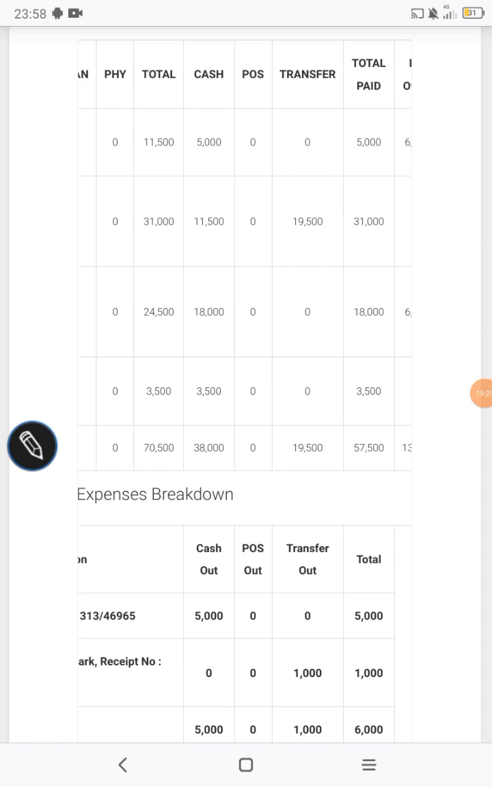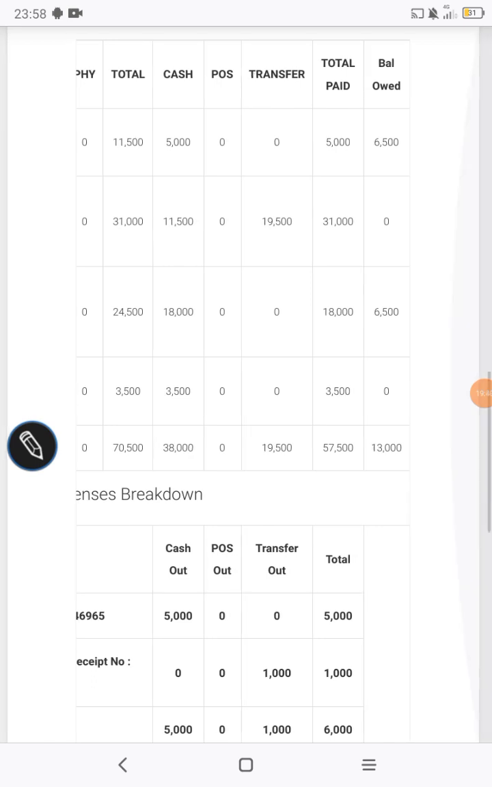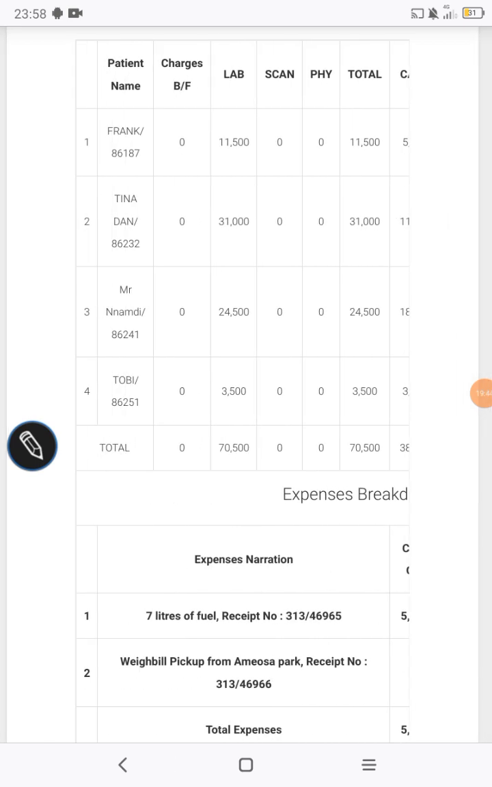POS total is 0. As a quiz for you, what's the total under your transfer? Give us the answer and compare it there on the dashboard. What's the total paid for the day? Check it out there. That's another quiz for you. And what's the total balance owed for the day? So you can see there.